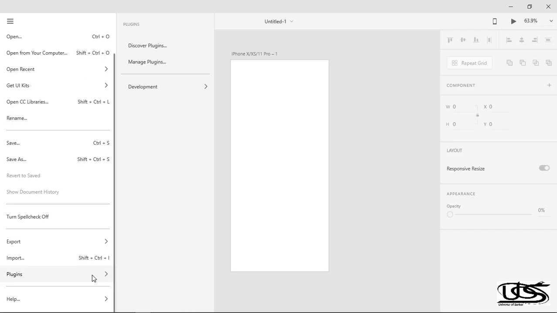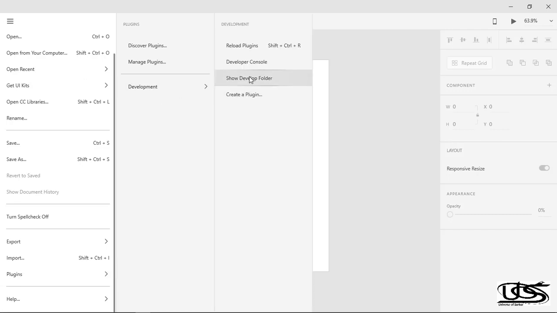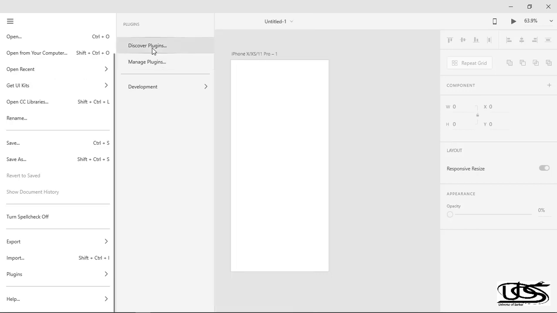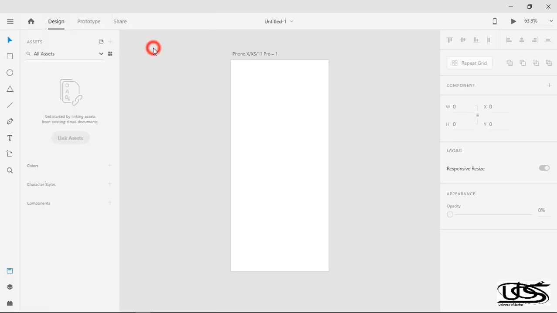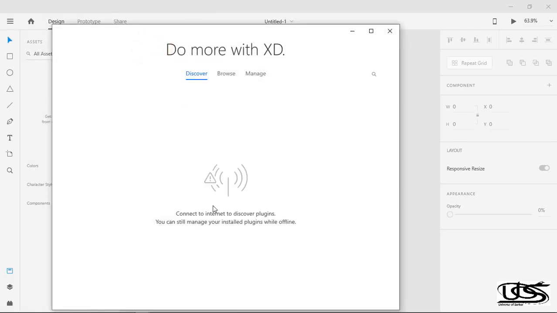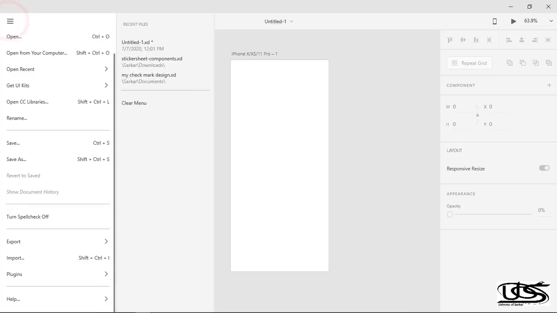Next we have the Plugin menu. You can discover, manage, and develop your plugins. And develop means you can create a plugin just like this. Show Develop Folder, Show Develop Console, Reload Plugin. If you click here, the plugin dialog box will show just like this. My internet is not working properly, that's why it's showing like this. You can see your plugins here and pay for your plugin and use it. Again, I'm clicking here.